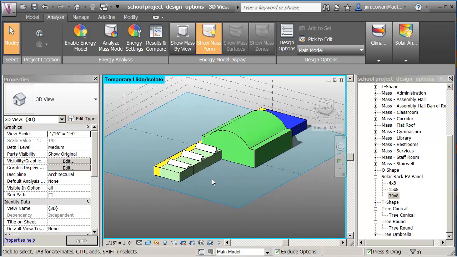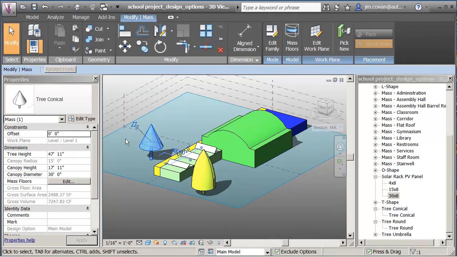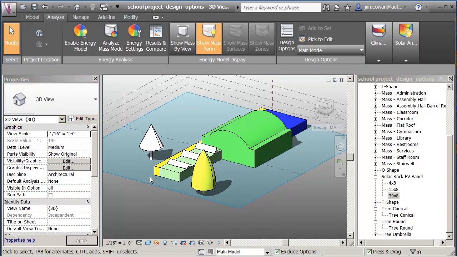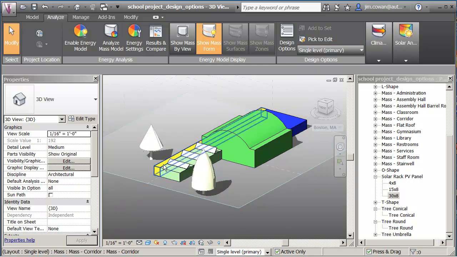It might not be obvious just yet, but if I turn on the display of the site components again, and I were to select them, you'll see in the properties palette that it says main model. You'll also notice that I can't select the other objects because they're no longer on the main level. If I look at this tree structure and go down to the single level primary, there are my objects that I moved to that level, but you notice now that I can't select the trees because they're at the main model level.